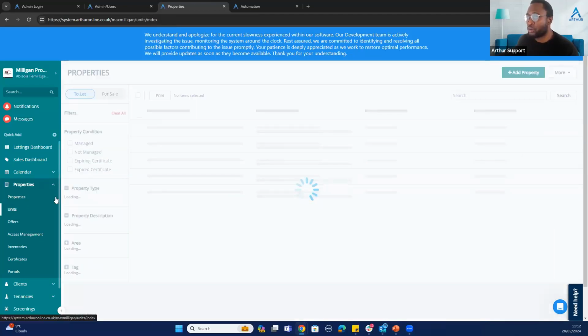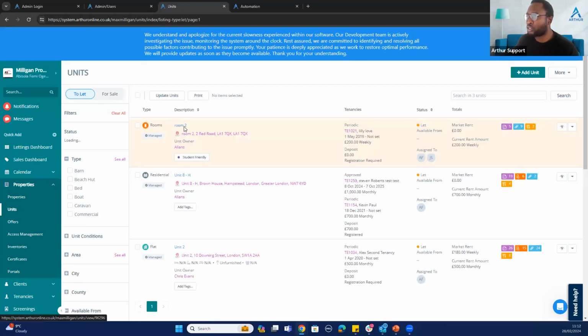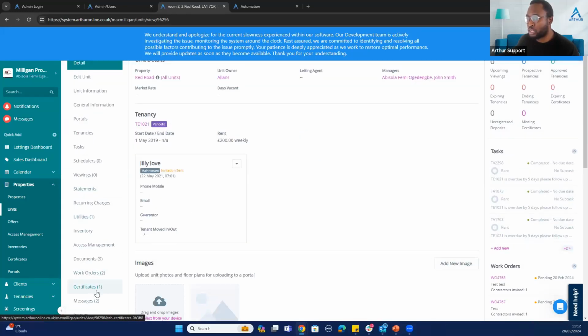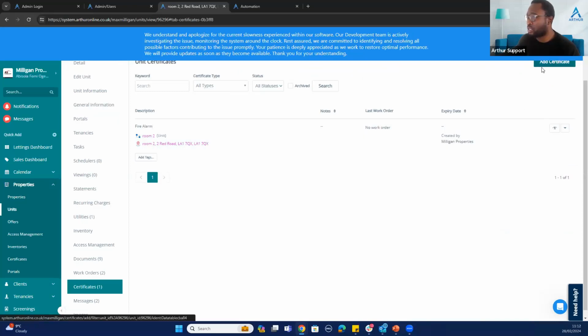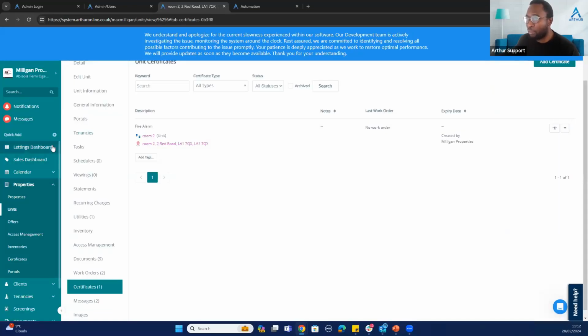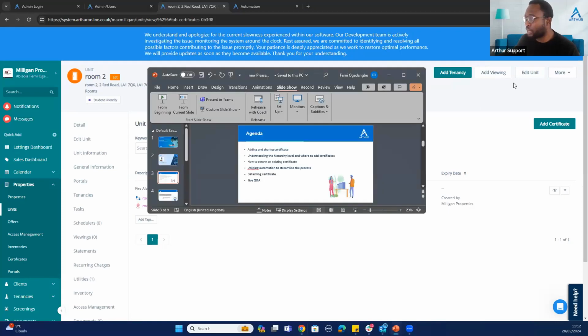So in this section, let me go find some units. Right, so this certificate here would be added to unit room 2. And what we need to do is just go to the certificate section here and add certificate. This certificate will be added onto the unit level. But if I had done this on the property level, it'd be added onto the property. So that's how we would add the certificate from the unit and the property level.